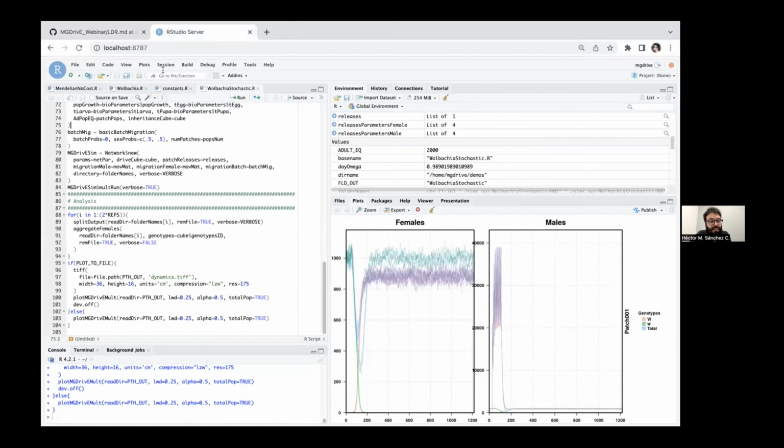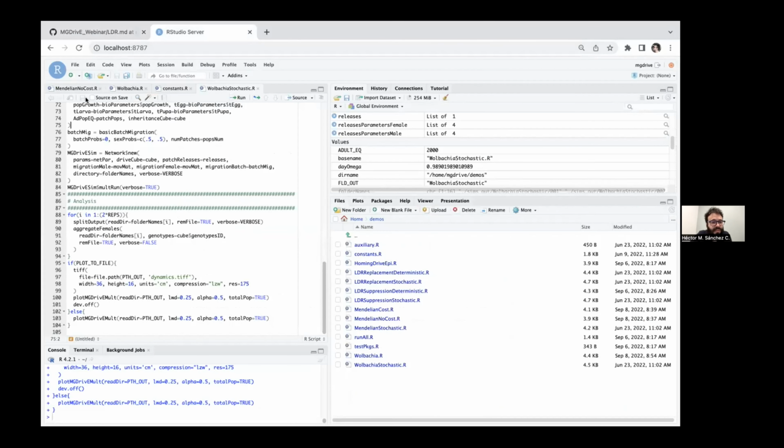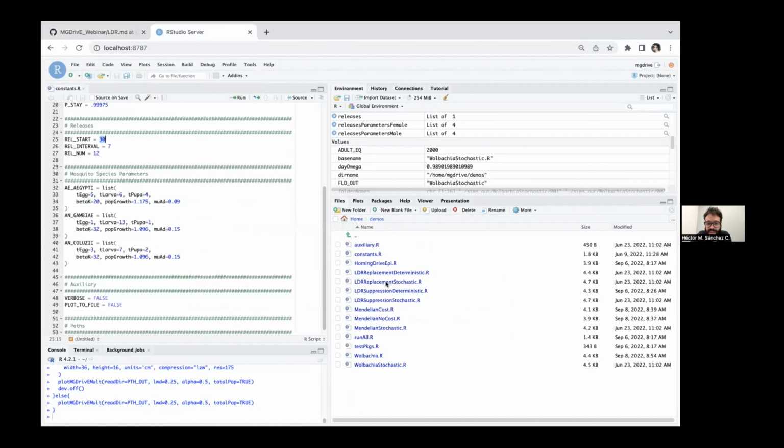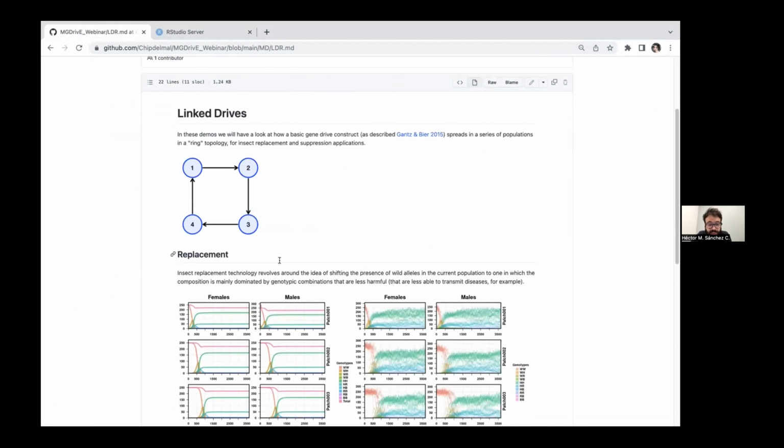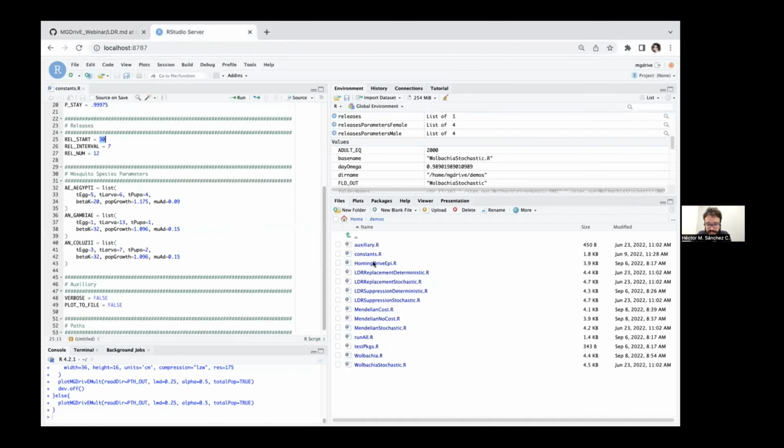Sorry about that. Let me close all of this. I'm going to get it mixed up. The first one should be replacement deterministic. So let's do replacement deterministic.